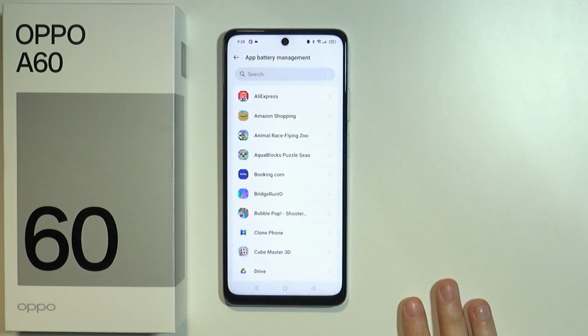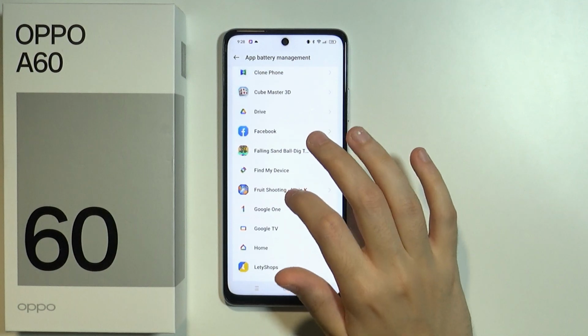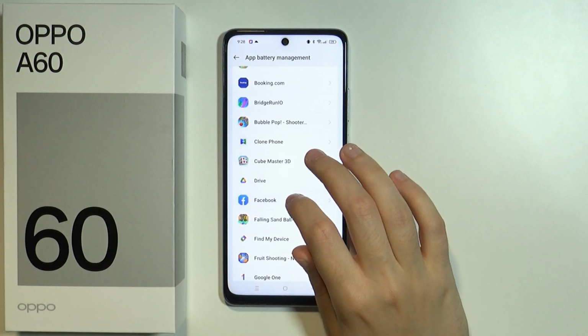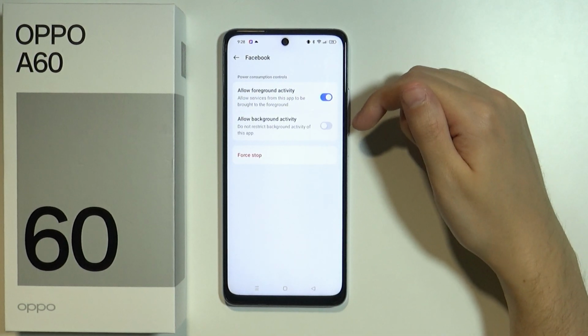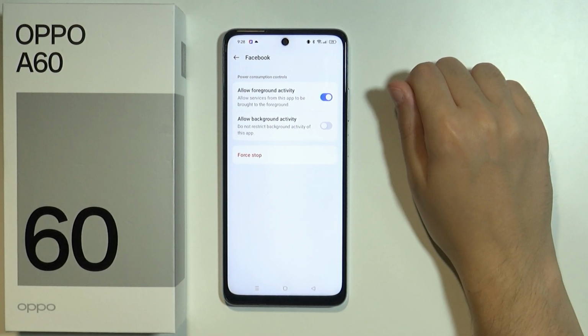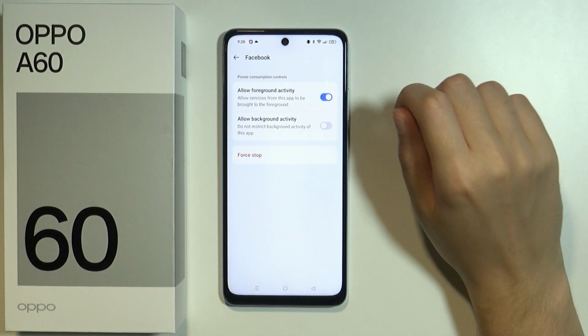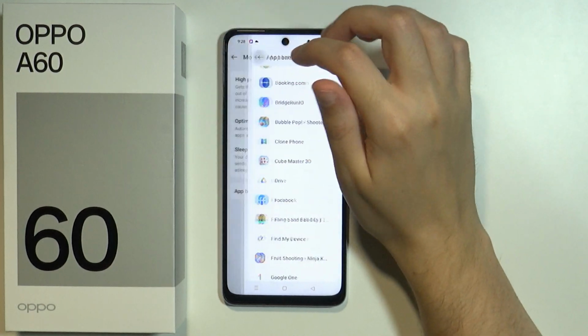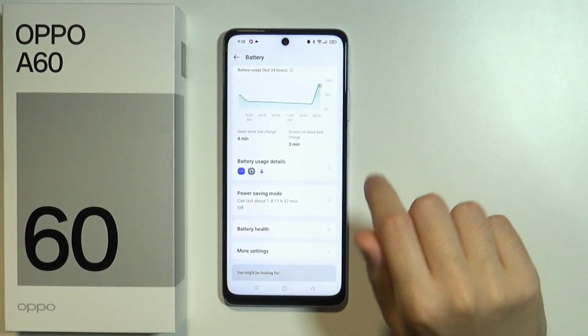We also have the app battery management, which is pretty similar to before. Over here we have certain apps that we can allow foreground activity for these selected apps and allow background activity. And we can also force stop if needed. So these are basic battery settings.